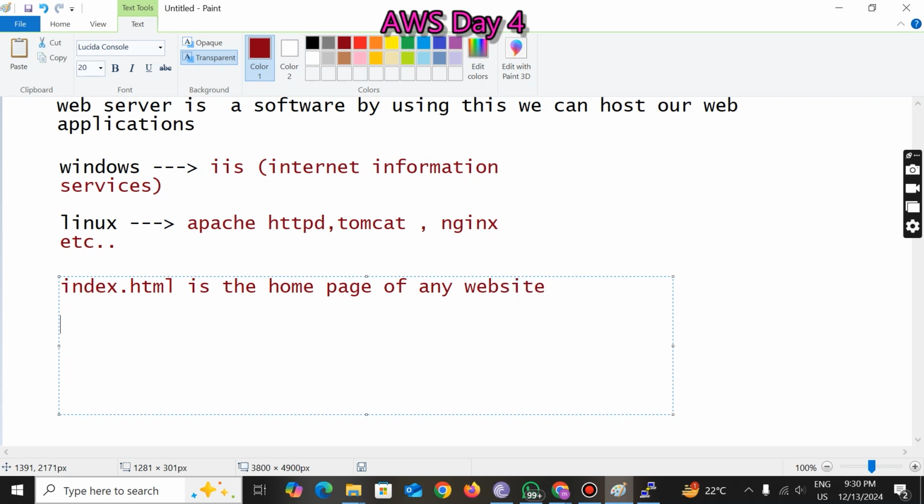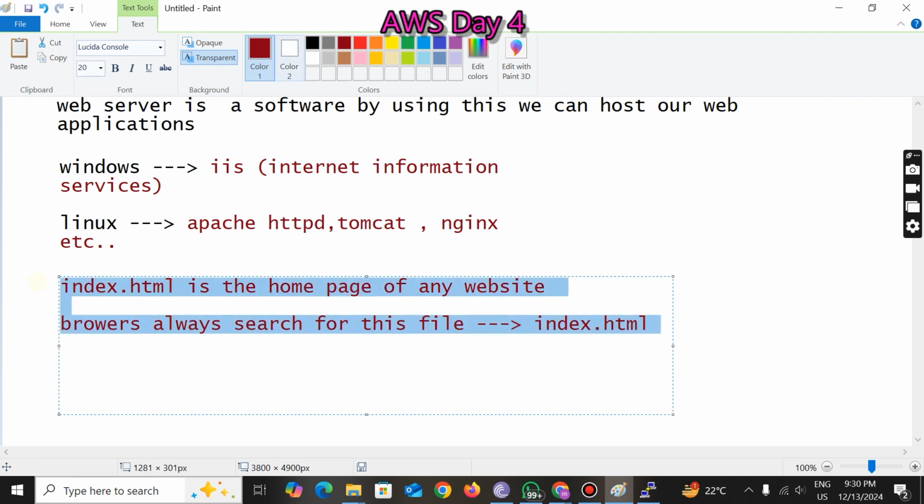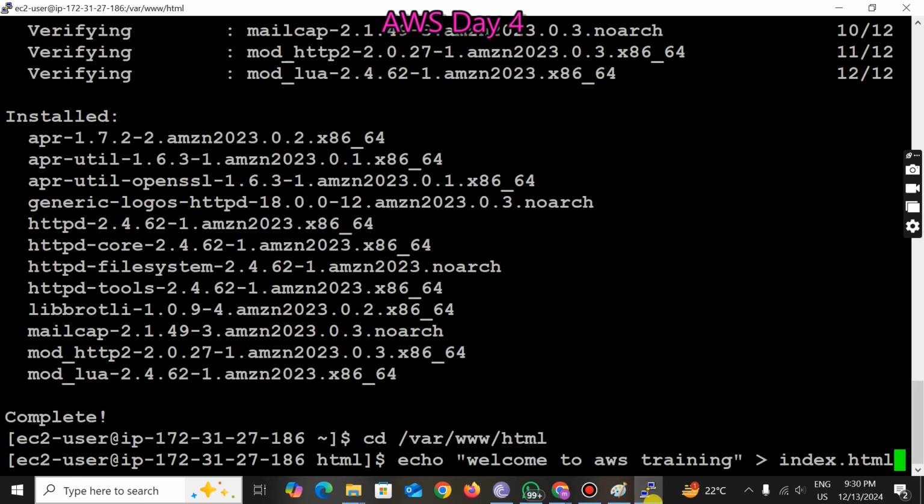Browsers always search for this file only, whether index.html is available or not. If in case index.html is missing, your web application will not work.